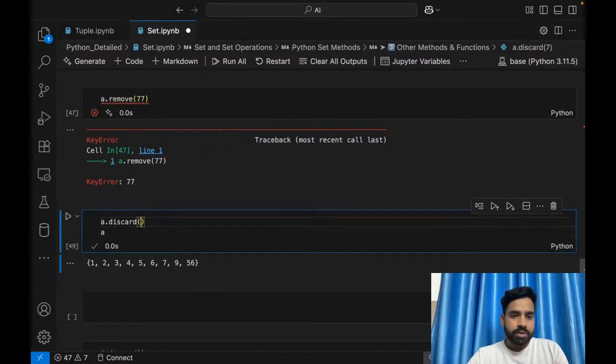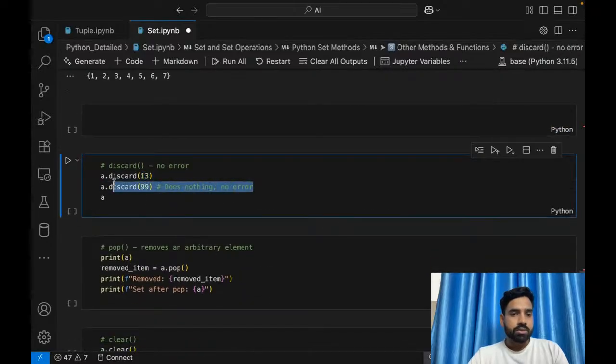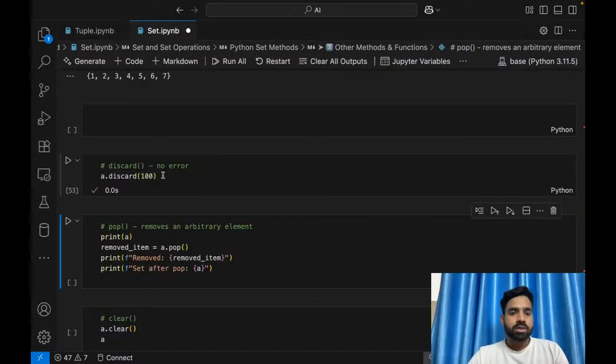So let me remove 56 with the help of the discard method. It will remove 56. Let me remove 9 with the help of the discard method. It will remove 9. Let me remove 9 again with the discard method. It will not give you an error and it will not do anything. I hope it is clear. Here also I have done the same thing, a dot discard, a dot discard. Suppose I want to remove 100 from my set, but if there is no 100, it will not give you an error.